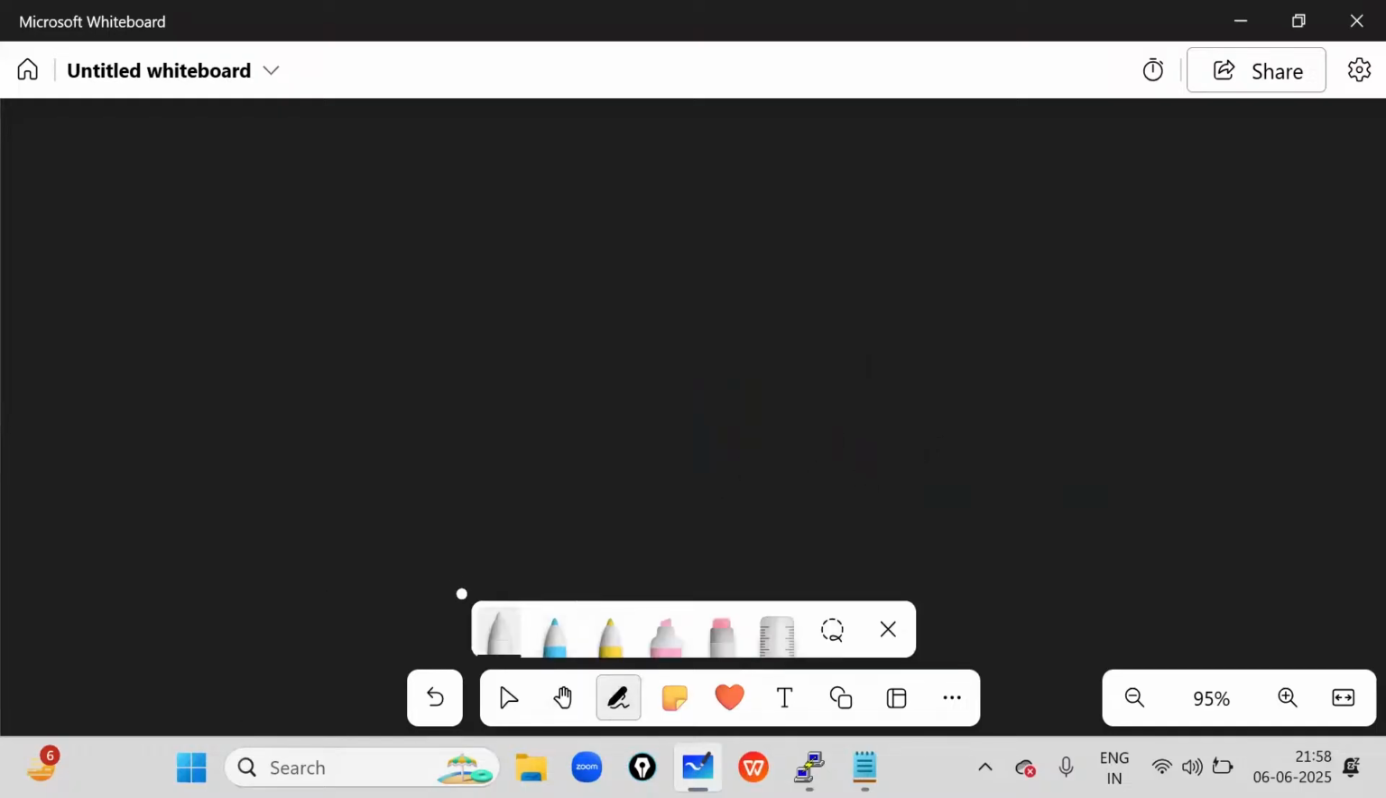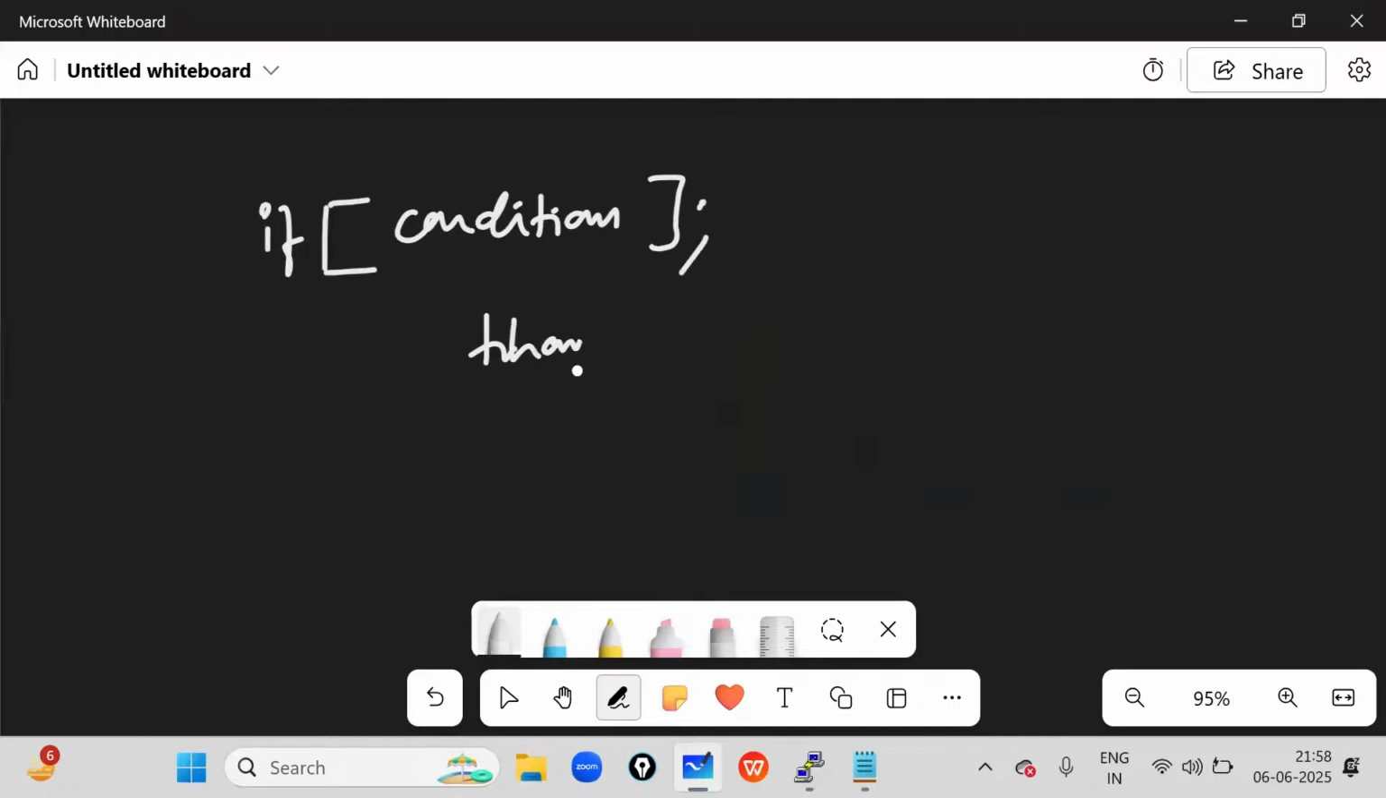First of all, if, afterwards something called condition. That's all. Afterwards, if the condition is true, then what next? Then the keyword then, and then statement number one, statement number two. That's all.